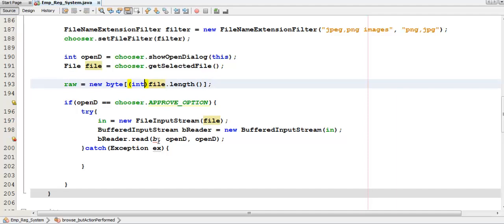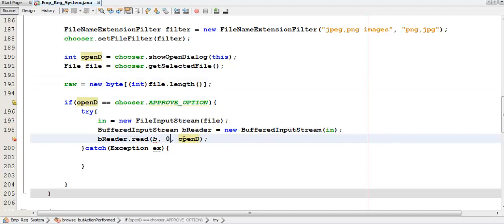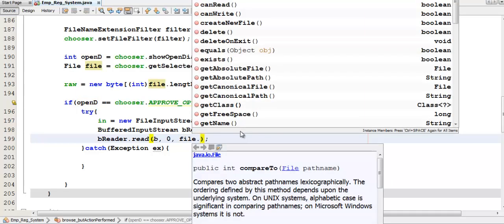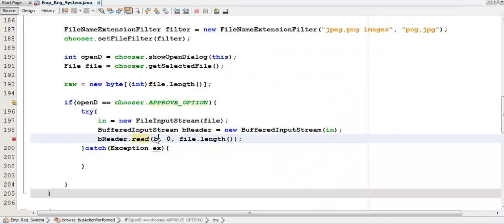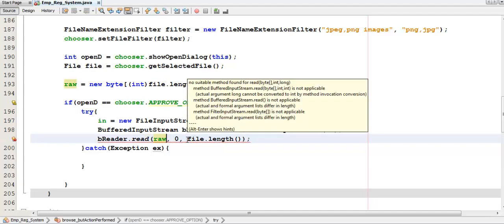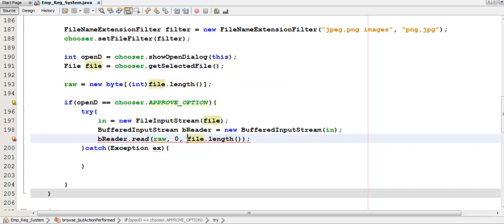Now that is it. We need to now say bReader.read, read from 0, that is the index of the array, to where the file stops, to the full length of the file, sorry. Then read it into raw. It's still having a wavy red line. Remember, this is long and not int, so it should really cast explicitly. So read from 0 to the length of the file into the raw byte array.